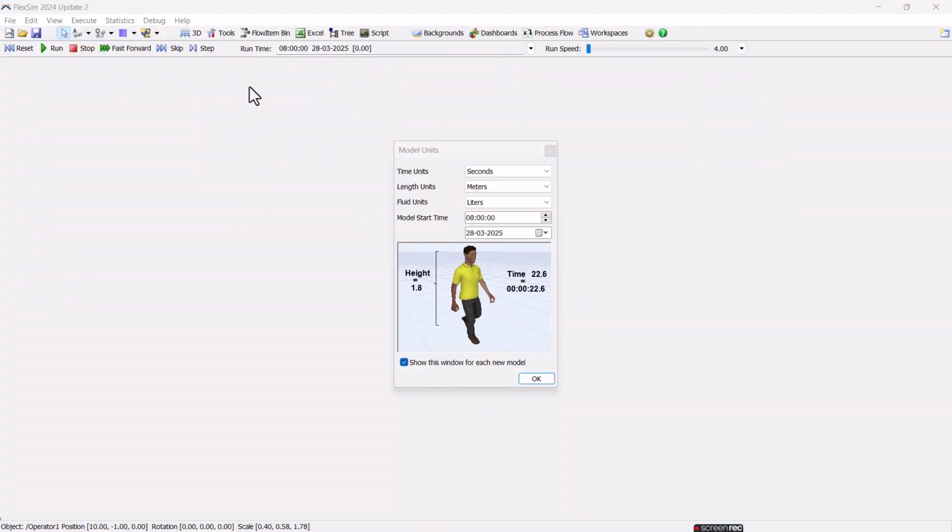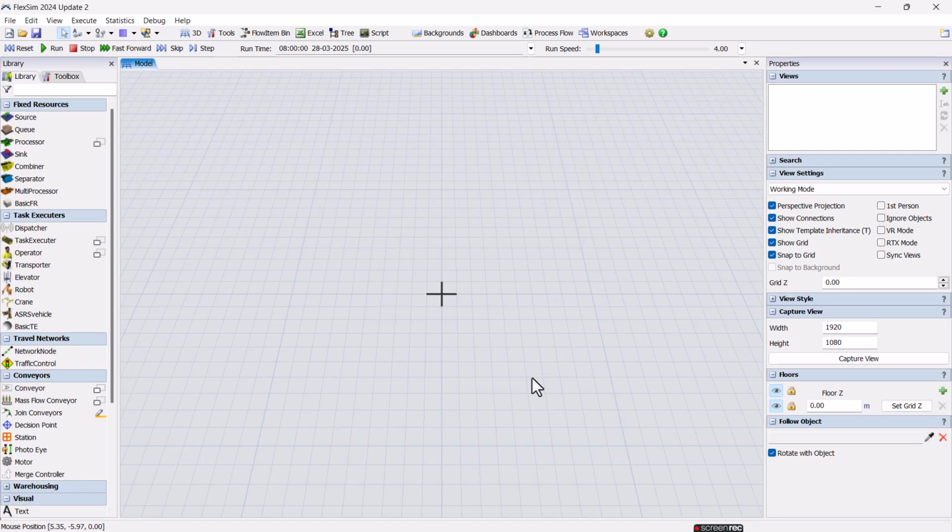Welcome to this tutorial. Today, we'll learn how to call an operator for processing or setup in a processor and change their animation. To make it easy to understand, let's build a simple model. We'll use a source, a queue, a processor, an operator, and a sink.